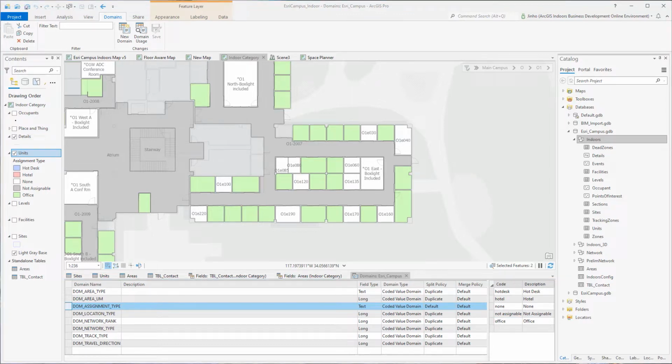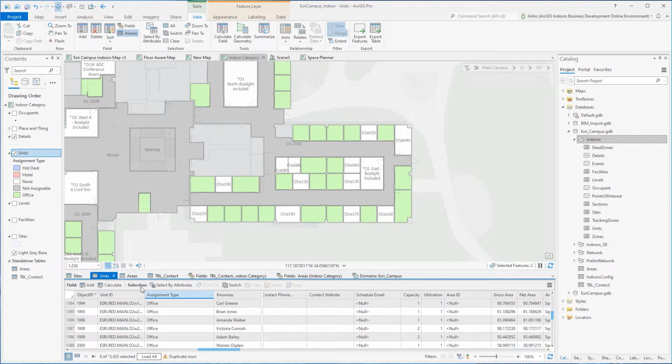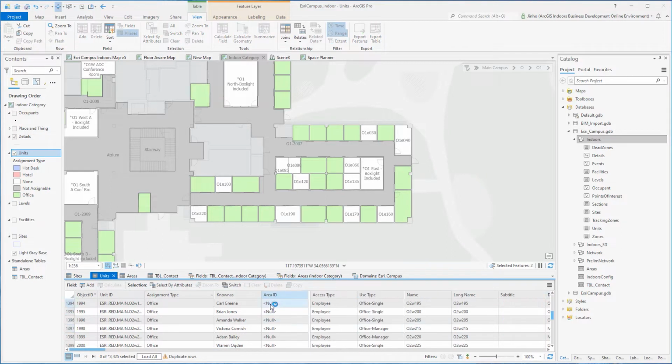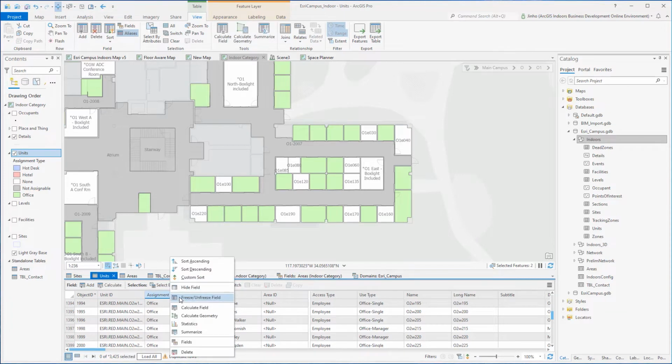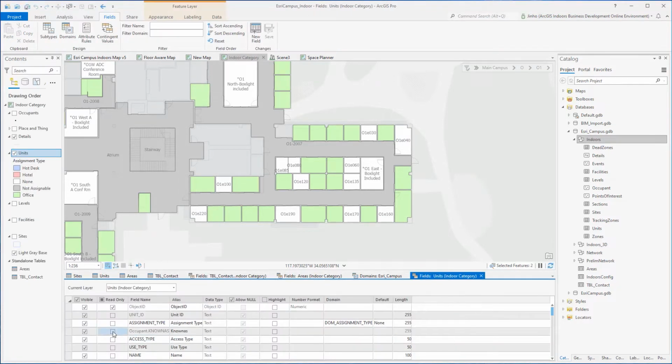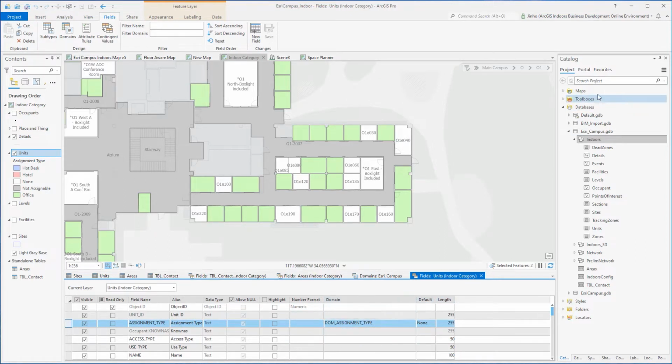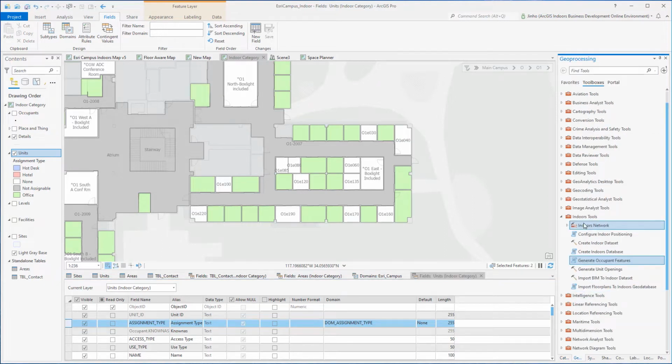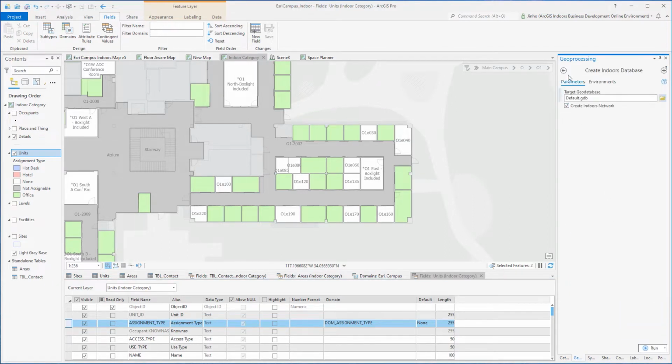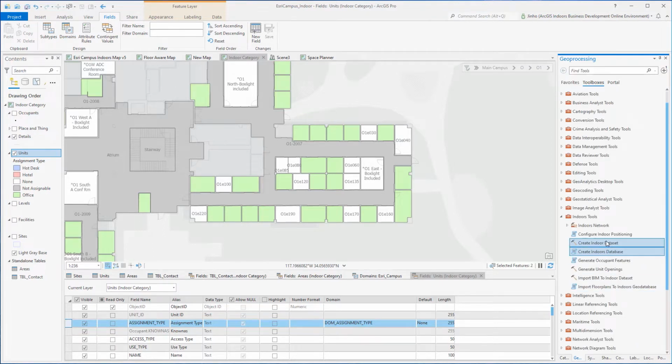Second, verify that the unit's feature layer has the AREA_ID and ASSIGNMENT_TYPE attribute fields. Also, right-click the unit layer, click Fields, and confirm that the assignment type is using the assignment type coded domain. Again, this is all default schema if you're using the indoor database model. If your data was created with the indoor dataset geoprocessing tool instead of the indoor database geoprocessing tool, verify that the data has a coded domain value and those two attribute fields.